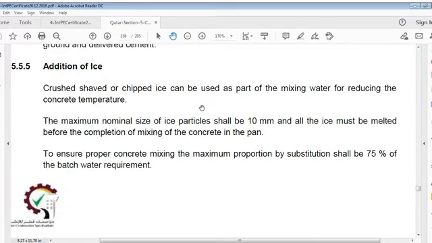Addition of ice. Crushed, shaved or flaked ice can be used as part of mixing water for reducing concrete temperatures. Nominal size of particles shall be 10 mm and all ice must be melted before completion of mixing of concrete in pan. To ensure proper concrete mixing, maximum proportion by substitution shall be 75% of batch water requirement.